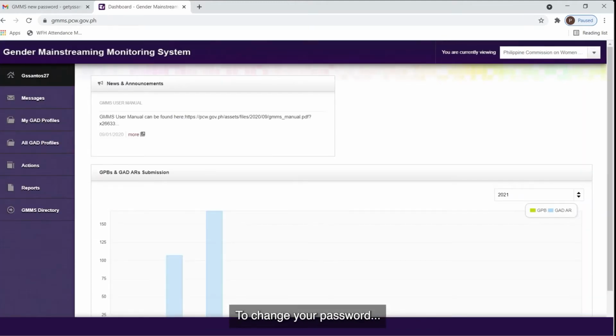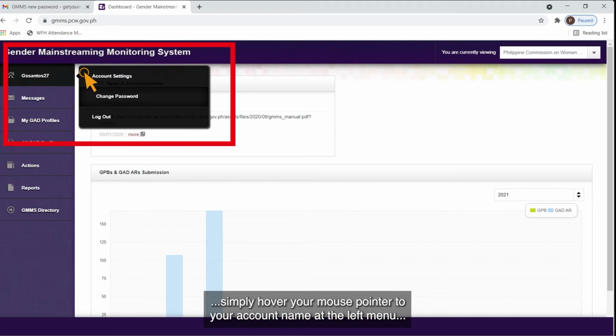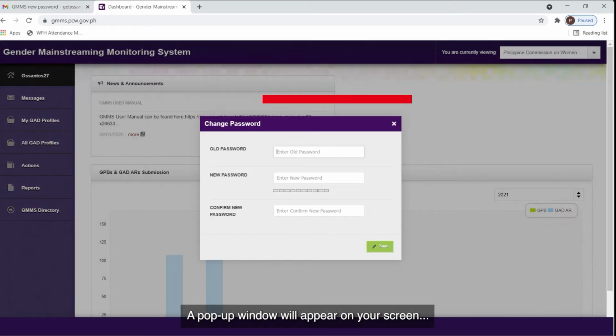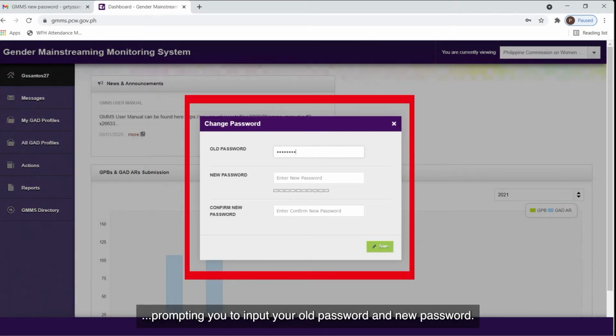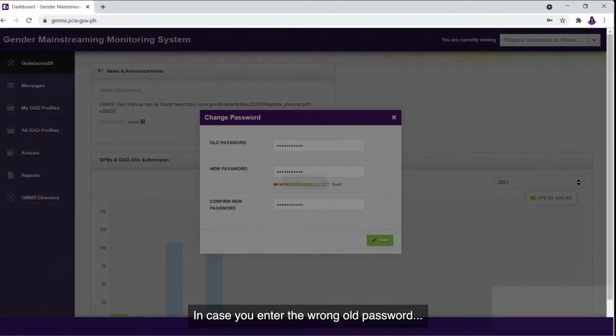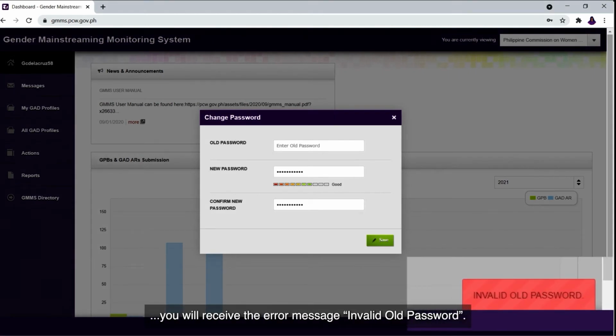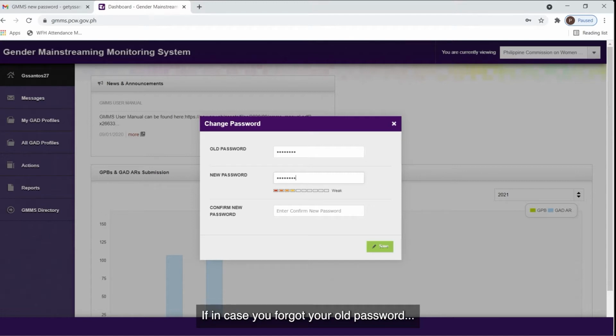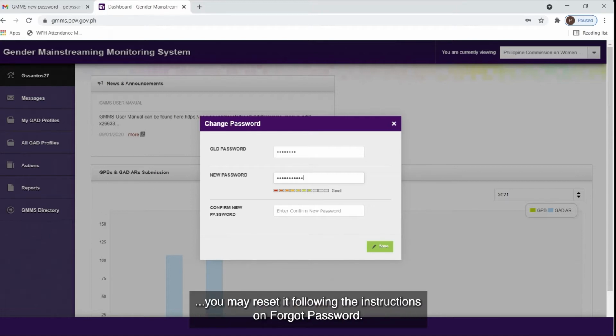To change your password, simply hover your mouse pointer to your account name at the left menu. Then select Change Password. A pop-up window will appear on your screen prompting you to input your old password and new password. In case you entered the wrong old password, you will receive the error message, "Invalid old password." You need to type in the correct old password to be able to successfully update it. If you forgot your old password, you may reset it following the instructions on Forgot Password.